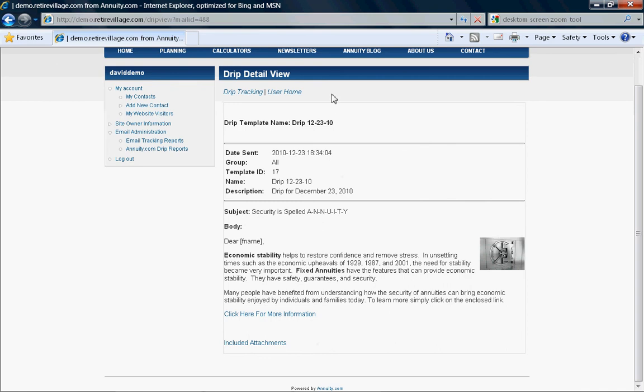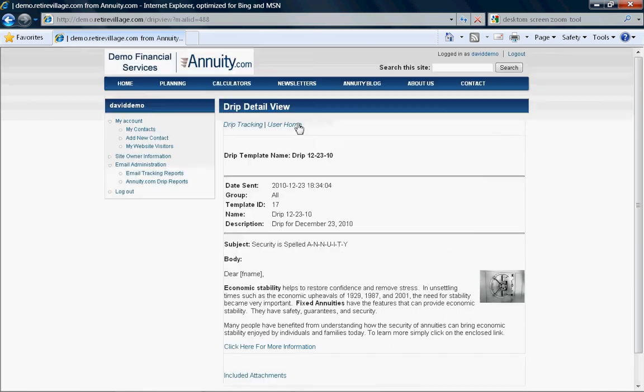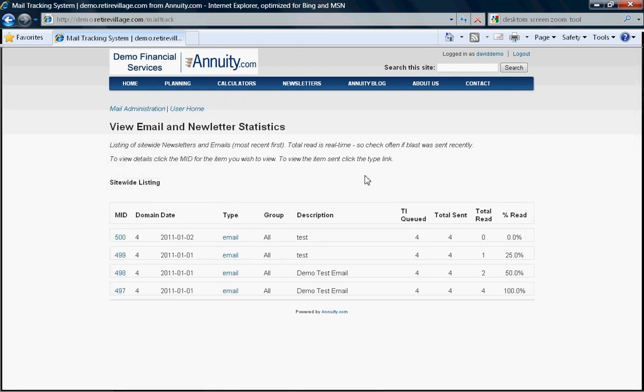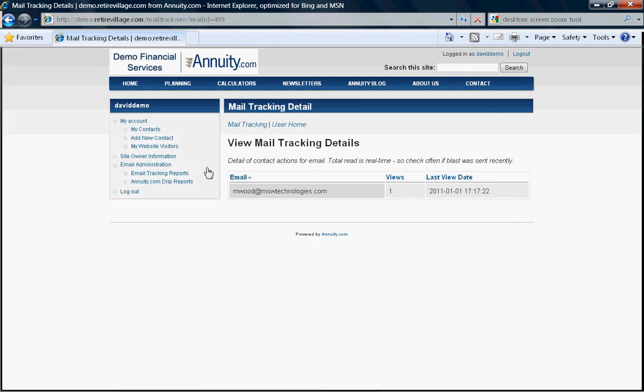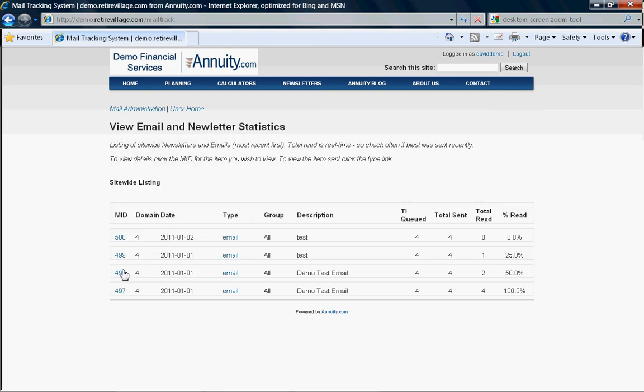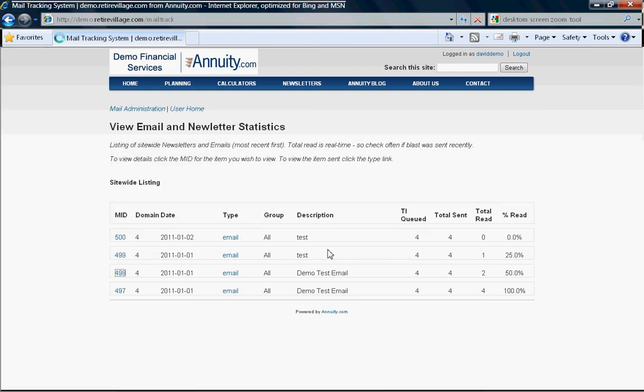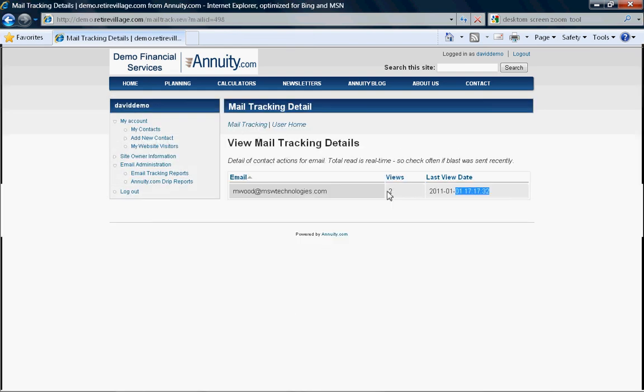Mark, let me interrupt you right here for a second. This was a really important part. As annuity agents, this is one of the most powerful parts of this system. If we're sending the drip out and we're able to see who is opening the drip and how many times they've opened it, that gives us a secret input into who is interested in our products and who isn't, or who's interested in the message and who isn't.